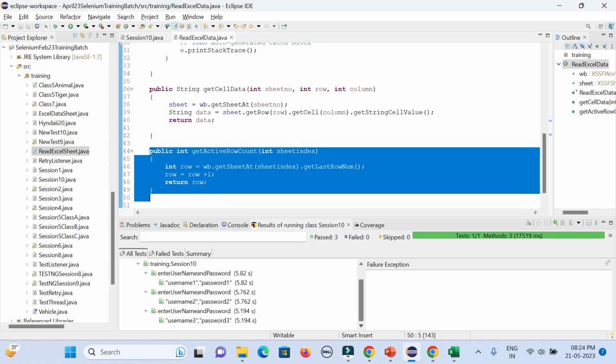In the next class I will show you how you can read and write the data simultaneously. Apart from that, I will cover the keyword and hybrid framework. Hybrid is nothing but the combination of data-driven and keyword-driven frameworks. That will be covered in the 11th session. In the last session I will cover BDD with Cucumber, where you will get to know about the feature file, step definition class, and runner class, where you can implement the Extent Report for a better reporting structure.